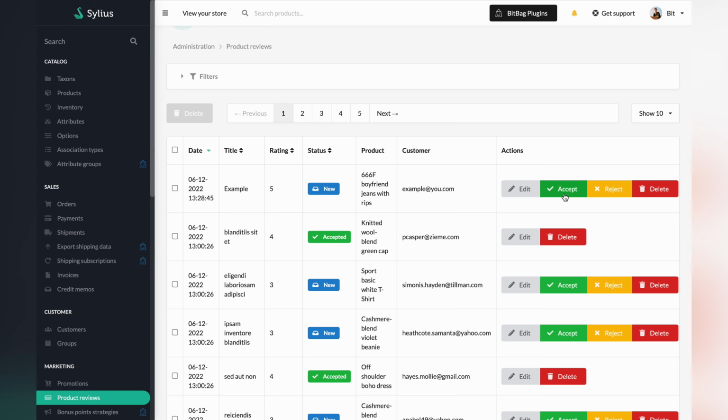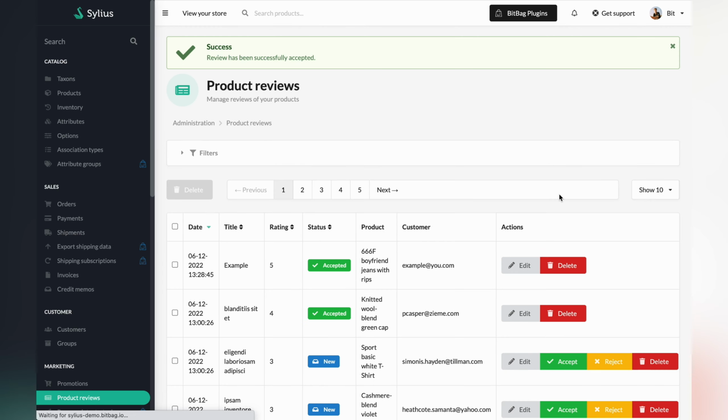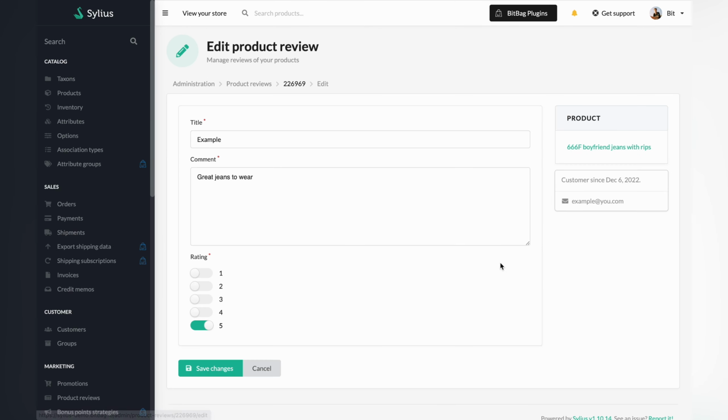Now you can accept a given review, reject it or delete it completely. We will accept the given opinion for this recording. By clicking on the Edit button, you will be redirected to the panel where you can manage the given review.